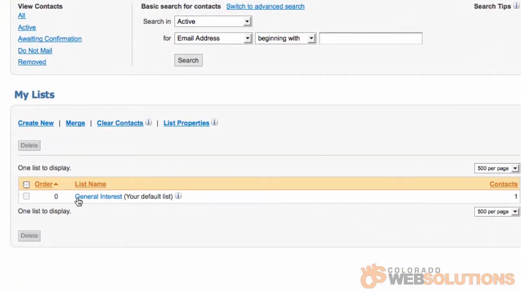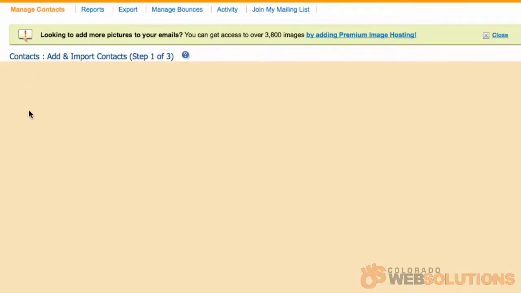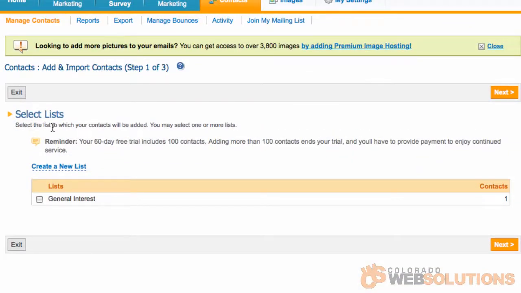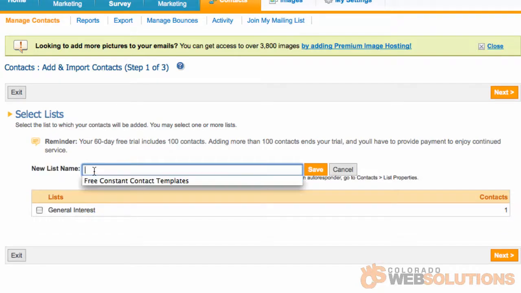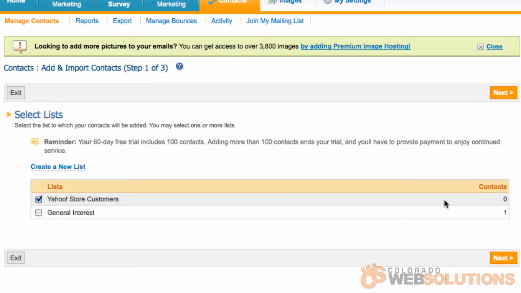Right now you get one list. It's just called General Interest. So we're going to use that list for now, but I'll also show you how you can create a new list. Let's go ahead and click Add and Import. Now we get to pick which list we want to add these new 7 people to. Either we can pick the general interest list, or we can create a new list, and we'll call this Yahoo Store Customers. Then we'll click Save, and now we'll add them to Yahoo Store Customers.